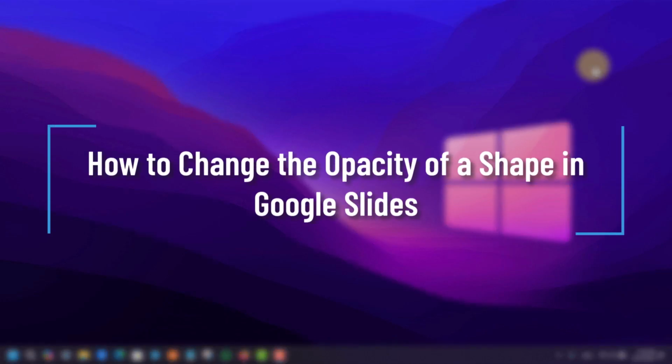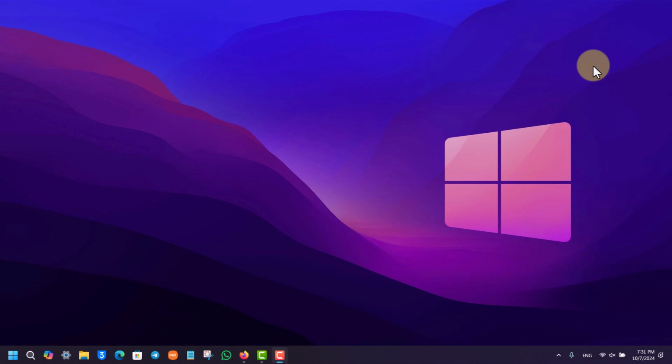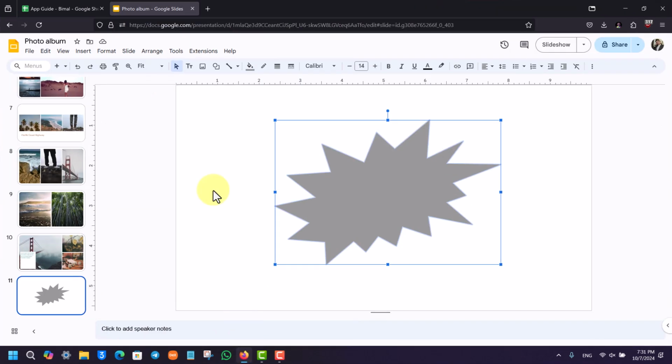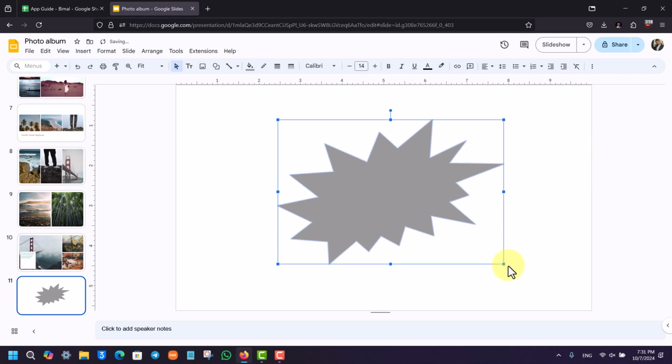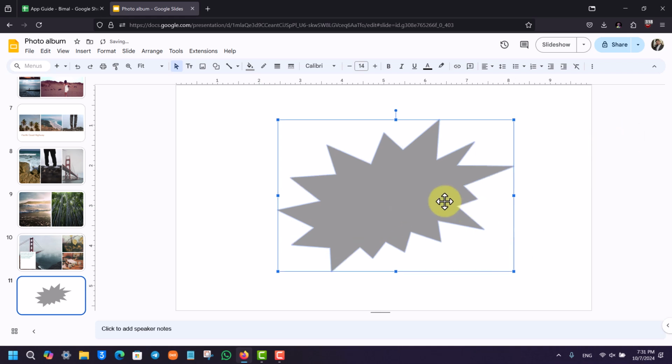How to change the opacity of a shape in Google Slides. If you would like to change the opacity of a certain shape in Google Slides, it is actually quite simple to do so. All you have to do is simply open up your browser. Maybe inside of Google Slides you have added a certain shape. And now you want to change the opacity, which means the transparency is something that you want to control, right?